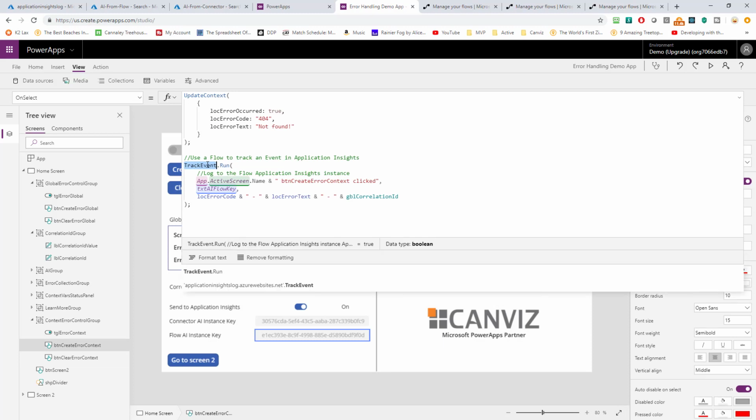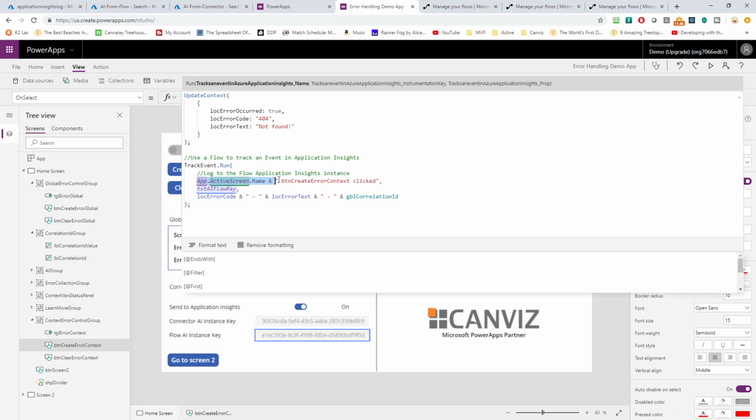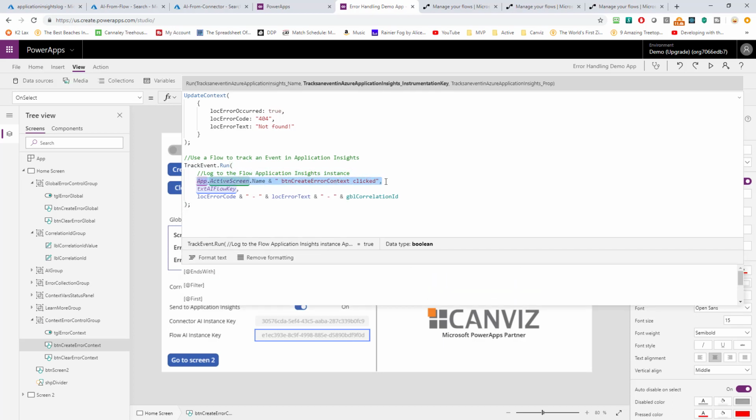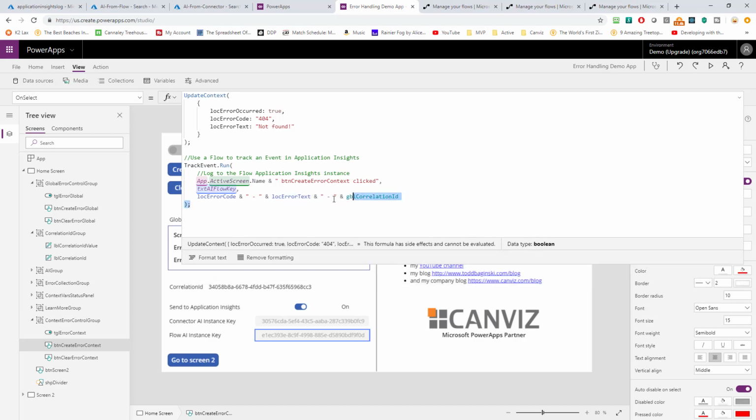So here we can see that if I come back to the code that triggers this, here's the track event flow, and I call run the flow, and you can see in the IntelliSense at the top, what am I passing in? I'm passing in the name, I'm passing in the instrumentation key, and then any properties. So here I again use the dynamic name of the screen. I pass in some other text to indicate which button I clicked. Here's the key to log to the Flow AI instance. And here's my error code text and my correlation ID again.